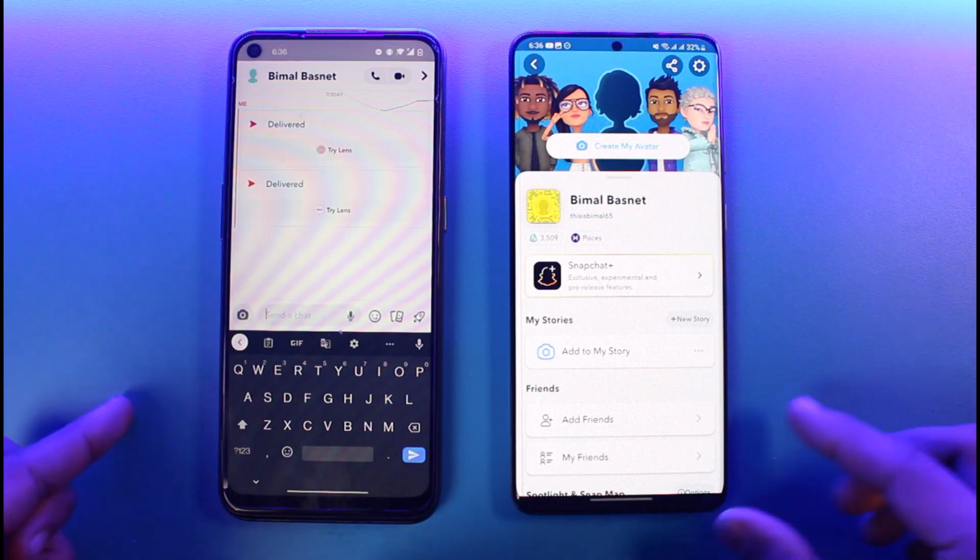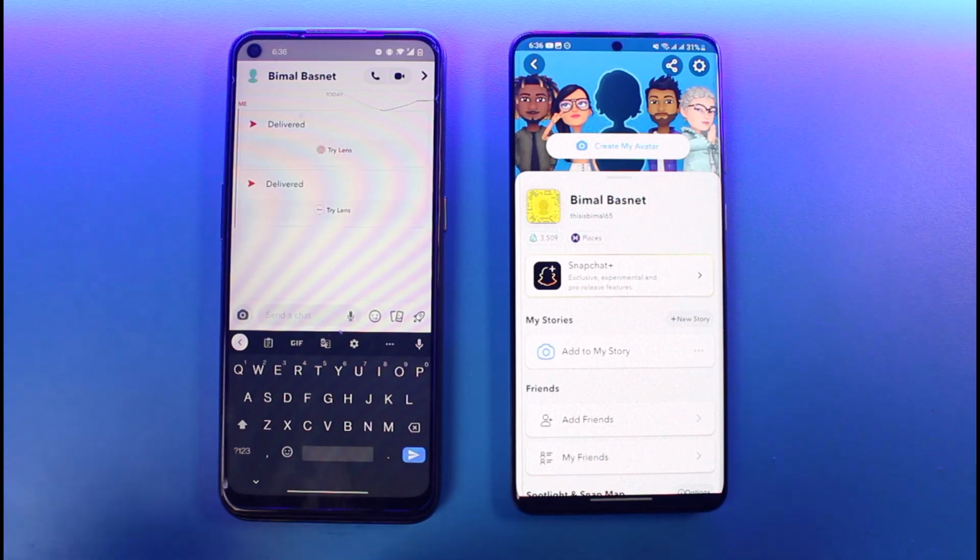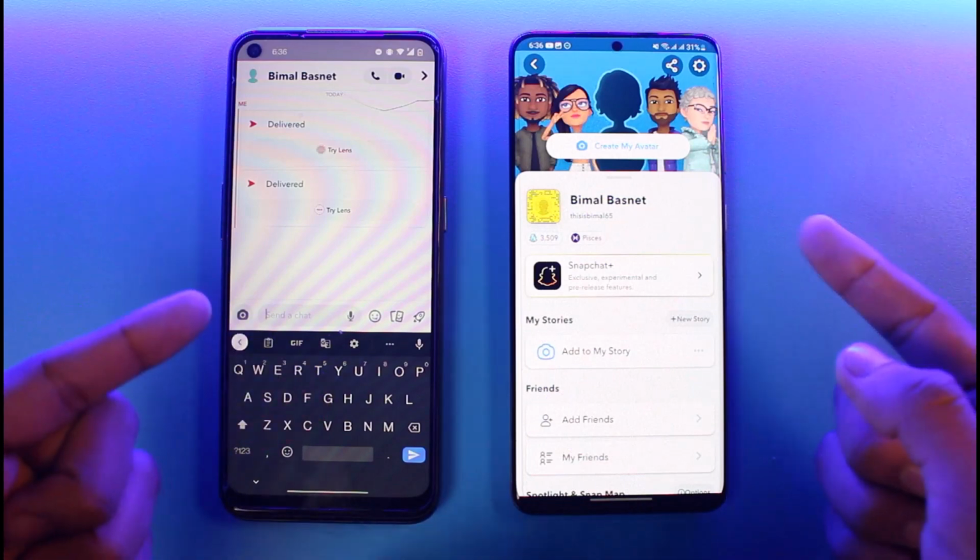So this is how you can actually take a screenshot of a snap sent to you on Snapchat without notifying the other person. I showed you with proof right over here, live.